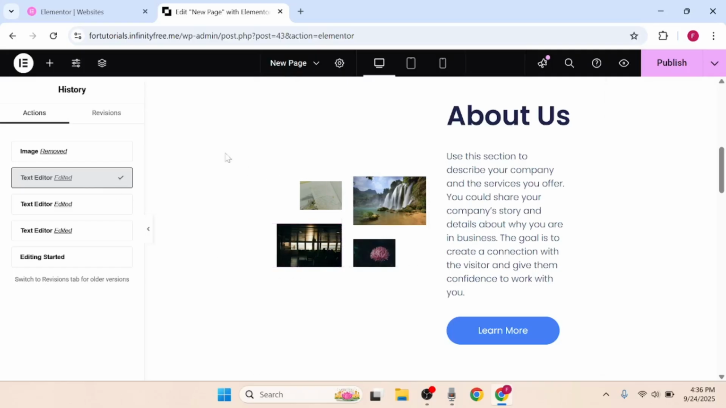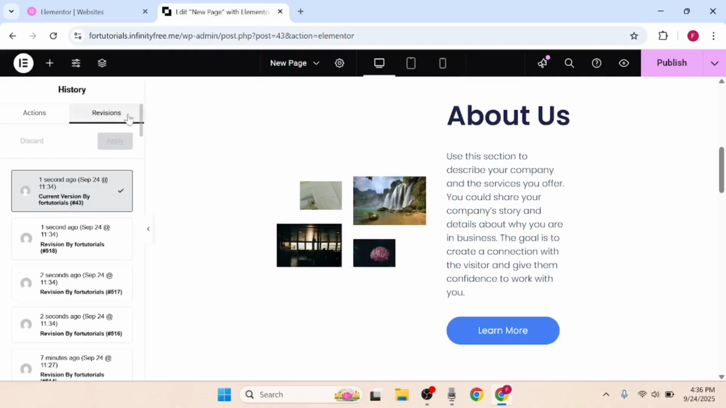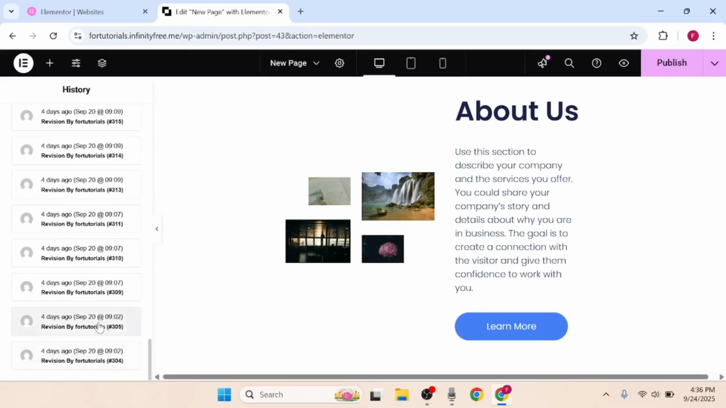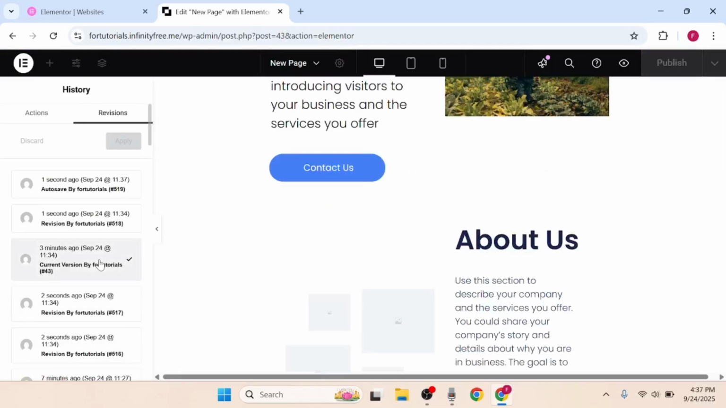In addition, Elementor also provides a Revisions tab within the same panel. If you made changes days ago and now want to undo them, go to the Revisions section. Here you can see different saved versions of your website from previous editing sessions. Select the version you want, and Elementor will restore your site to that state.